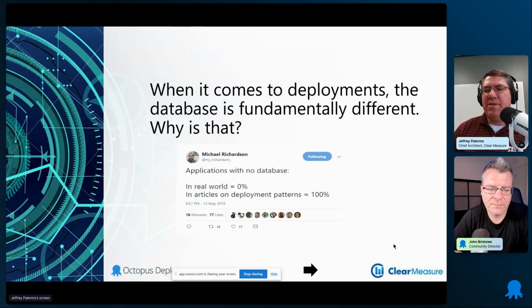But there's a quip from many years ago, 2019, this tweet, and the tweet is, applications with no database in the real world, 0%, and articles on development patterns, 100%. And I would include online examples, online demos. There's tons of DevOps products and cloud demos and documentation that talk about automate this, automate that. And what is it? It's a dinky little website with no database whatsoever. In the real world, that doesn't happen. We always have data. Okay. Always have data.